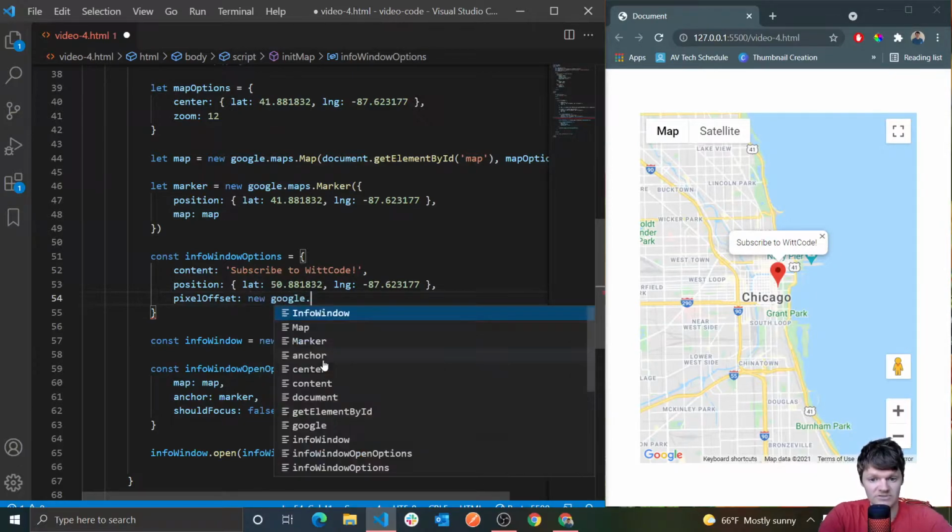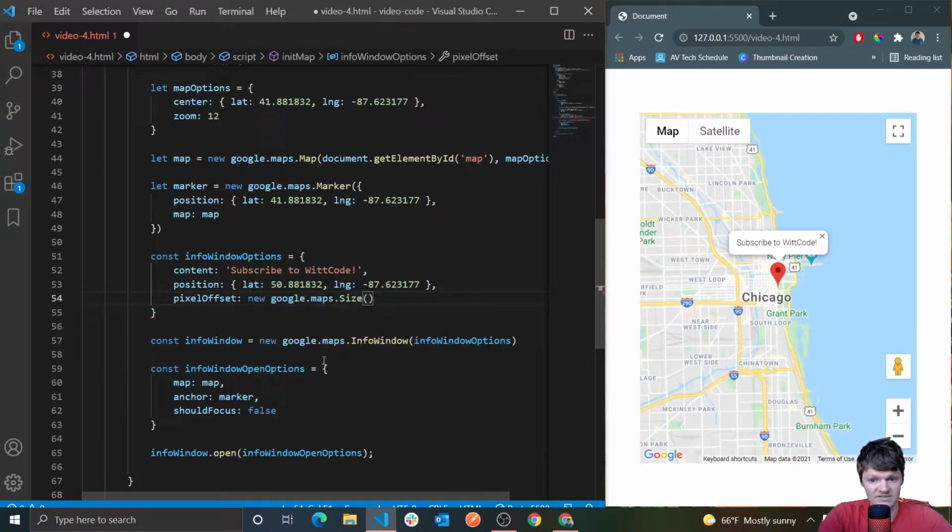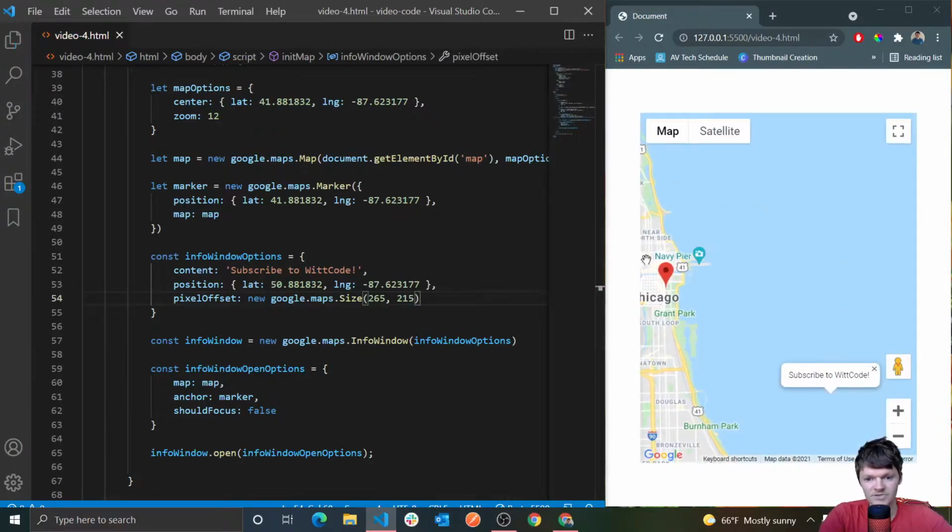So it's new google.maps.Size, and then you pass in whatever you want. I'll go over these values real quick. But say we pass those, you can see where we are now is we're over here. Not sure why you'd want to do that, but that's something to note. But this Size constructor here takes the properties width and height. So this first option is the width and the second is the height. So technically it's 265 here and 215 here away from the anchor.